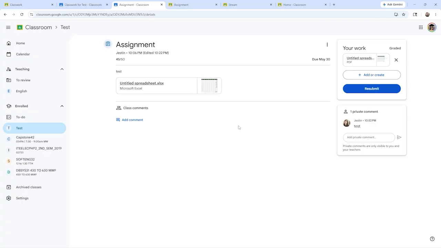First, look at the top left corner of the assignment page to view your official score. This will show you exactly how many points you earned out of the total value. Next, move your eyes over to the right-hand column under the Your Work panel to find the private comments section. This is where you can read the direct notes, corrections, or encouraging feedback written by your teacher.